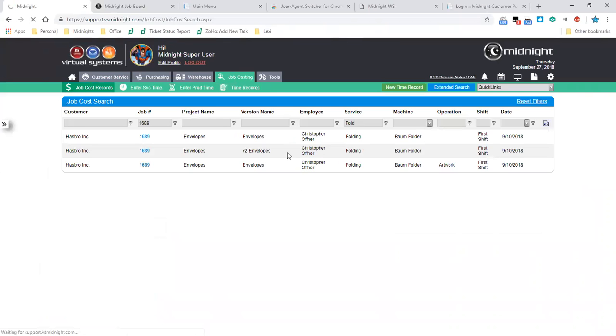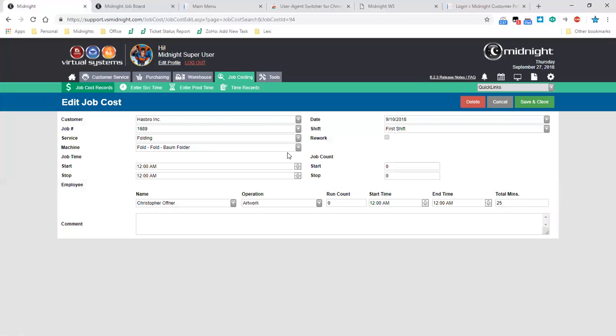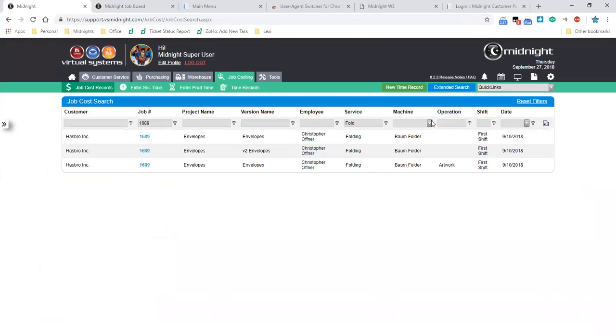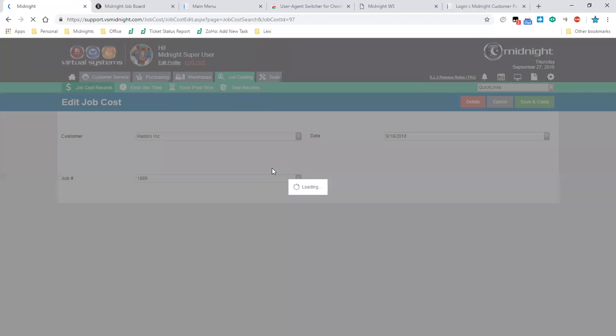If we click into these, we can adjust them, swapping out a different start time and end time and a different date as well. And if needed to, we can delete the job entry entirely.